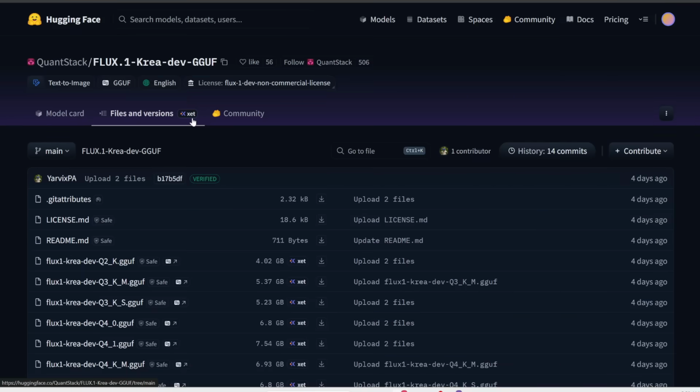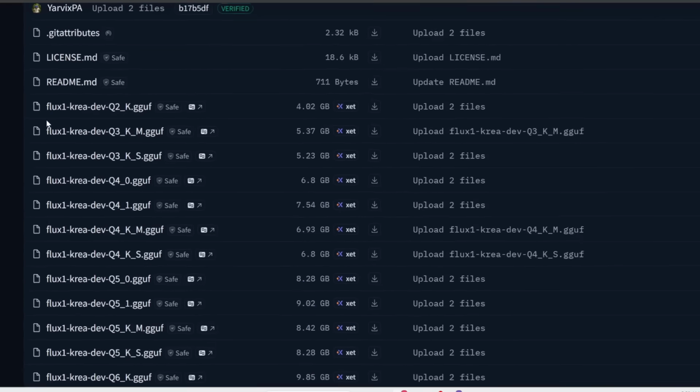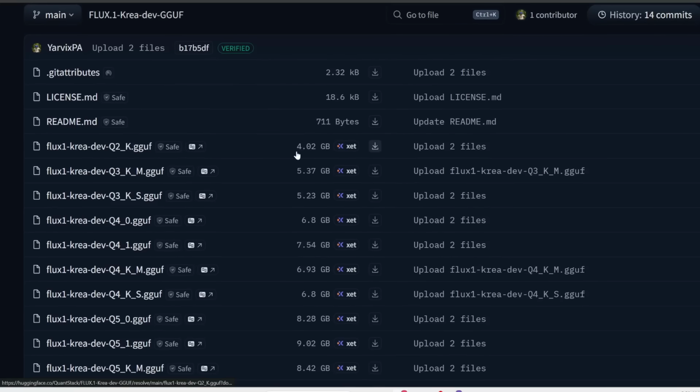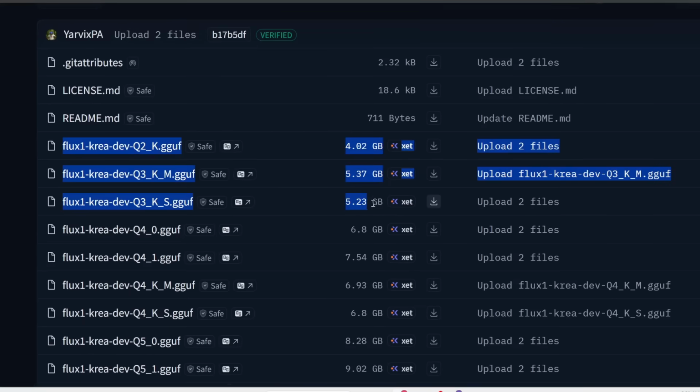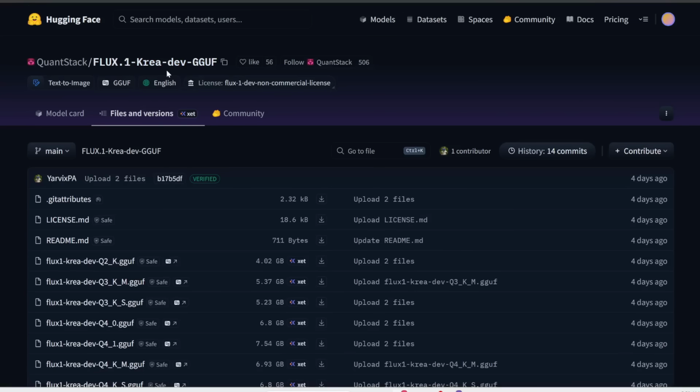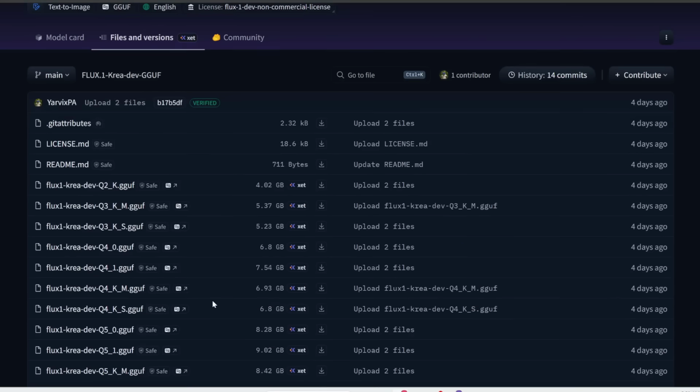Now, if you have even lower than 12 gigabytes of VRAM, the good news is you can also try these GGUF models by Quantstack. So here are different compressed versions of FLUX Krea Dev, ranging from 12 gigabytes all the way down to 4 gigabytes. So these ones in particular should be able to run on just 6 gigabytes of VRAM. But of course, with that much compression, you are going to get some sacrifice in quality. Anyways, I'll also link to this page in the description below in case you need to download one of these GGUFs.